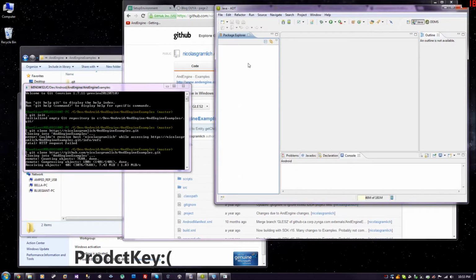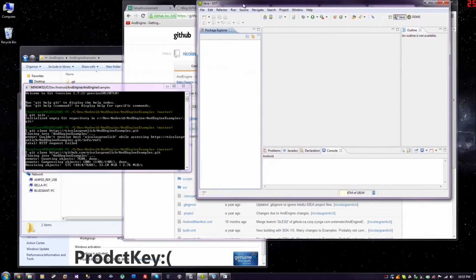So all the extensions and AndEngine are actually set up as libraries. All the extensions reference the AndEngine library, and the examples reference the AndEngine library as well as the extensions separately as their own libraries.